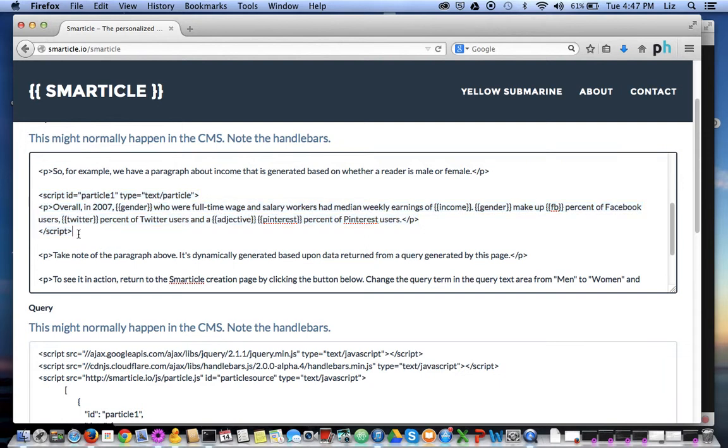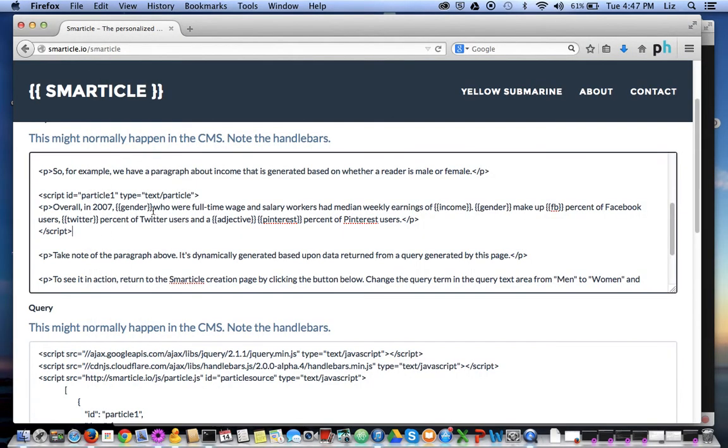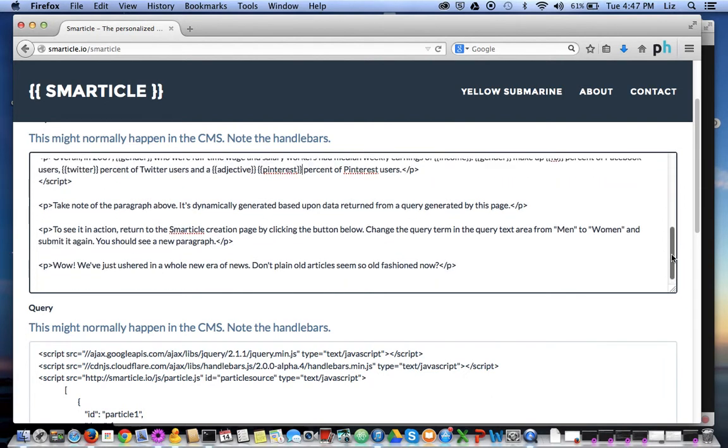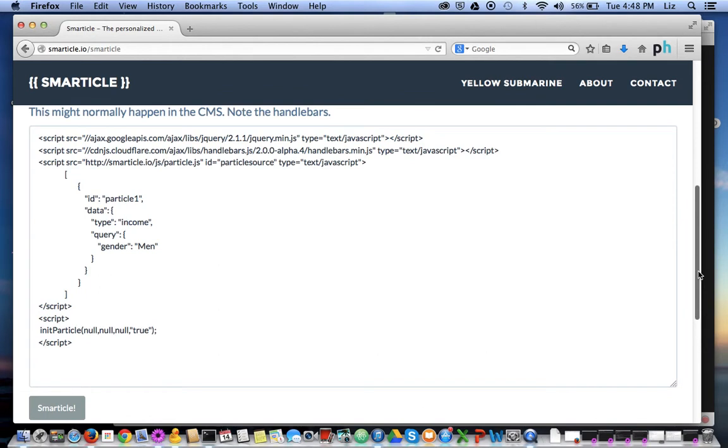There is a paragraph within here that has some handlebars around some terms, and those correspond to the model or schema that we just created that you're going to query. If you remember back here, they were gender, income, FB, Twitter, Pinterest, and adjective. Inside this paragraph, we're putting in placeholders for all of those different fields, and that's going to change based on a query that we make. That's basically the gist of what the template for a smarticle would be. That is the template portion, and down below would be a query portion.